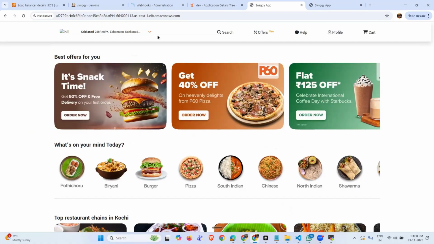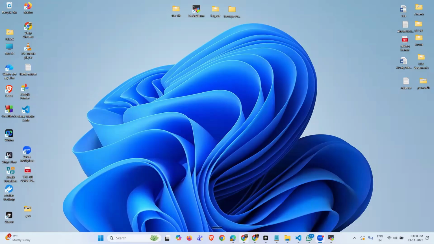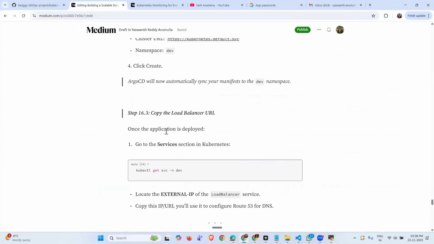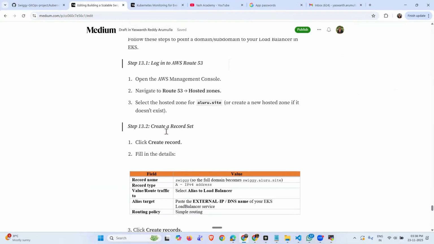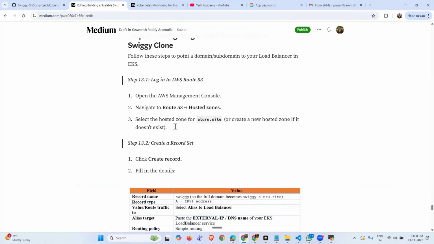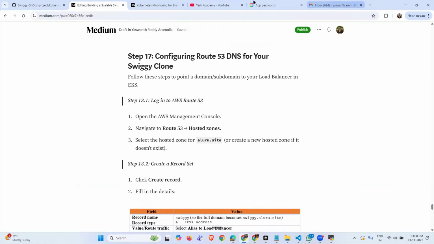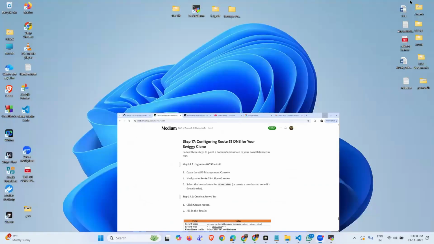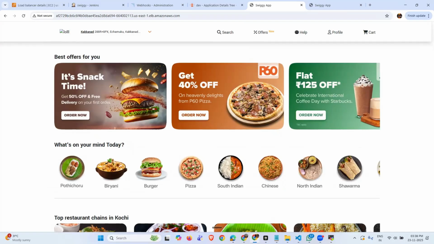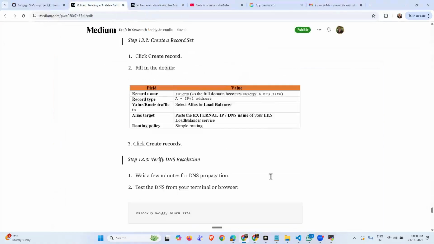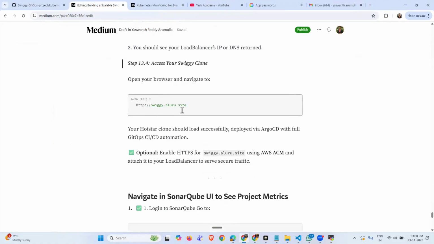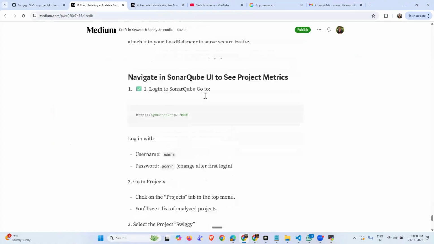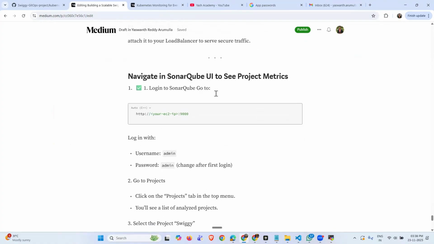And what is the next step? Monitoring. Okay, done. Okay, load balancer set. Okay, we will add a Route 53 record, same as how we added Route 53 last time. Swiggy Route 53. And okay, now I will show you SonarQube.